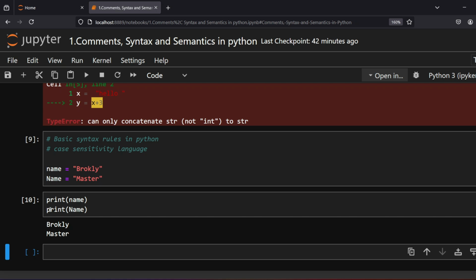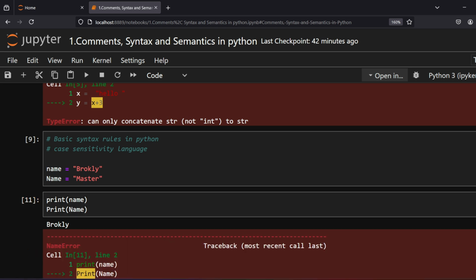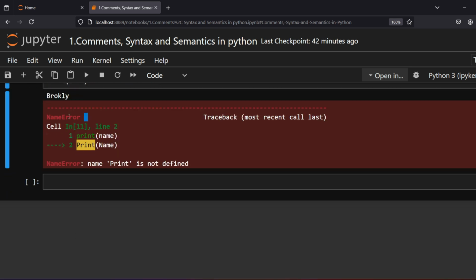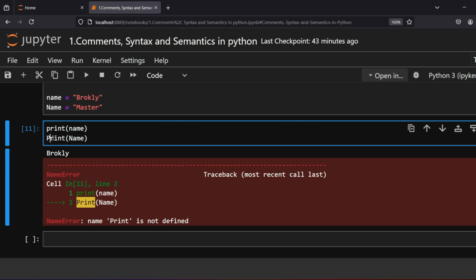In similar terms, if I make a mistake here, and instead of writing a small p I write a capital P, then you can see that it will definitely throw an error. It is saying a name error. It means that we are making a mistake in the print section. We must define print in small letters, otherwise it will throw an error.